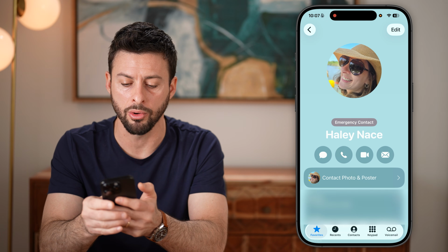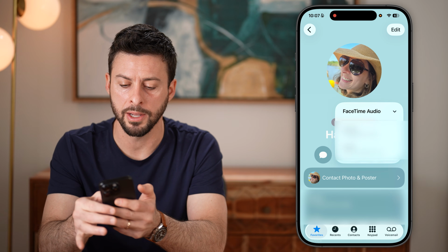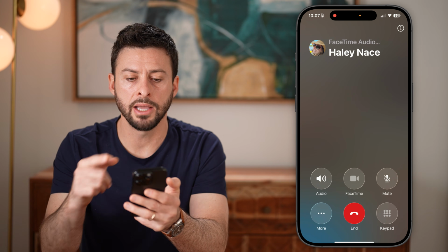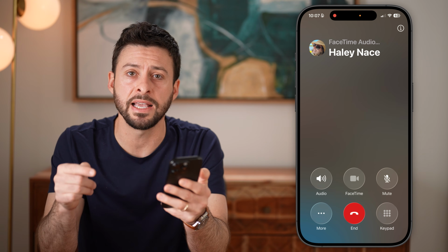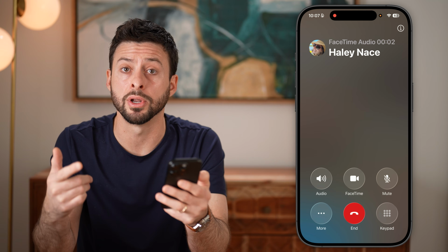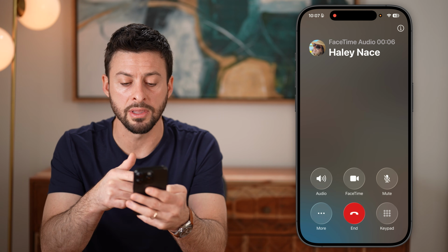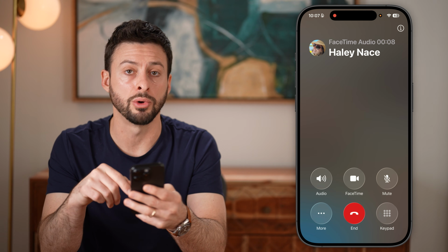I'm gonna press and hold on the phone, and then there is FaceTime audio. I can tap on it and then tap on phone. And just like that, I'm into a FaceTime audio phone call with that person. They'll be able to pick up, we'll be able to chat, but keep in mind by doing so, it is not showing the video and it's only showing the audio.